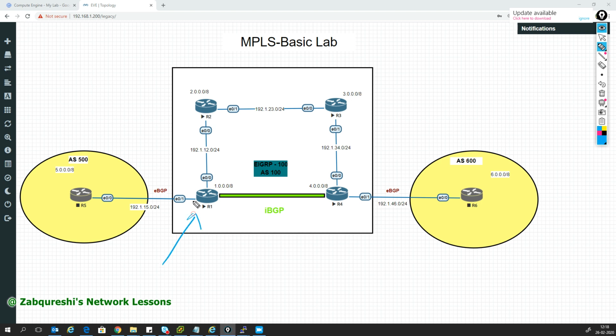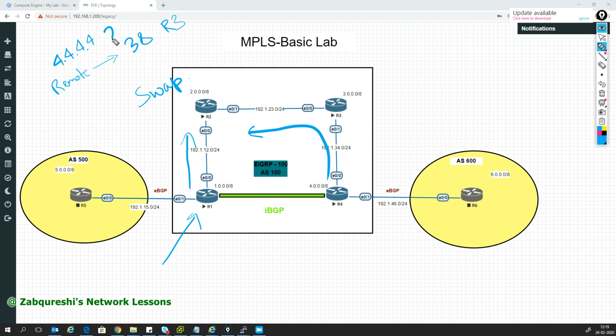So what happens is this router tags the traffic with the label, and this router R2 does something called a swap, right? For example, there's traffic for 4.4.4.4, and it will get the remote label from R3. You will see that R2 will have two labels, but the decision is made by the routing protocol like EIGRP, right? It is taken from the FIB, the best path. So a remote label from R3 would be, for example, 38, and the local label is say 22.